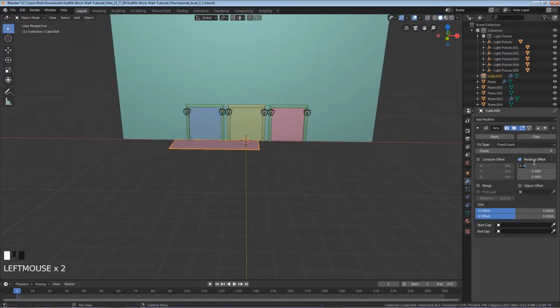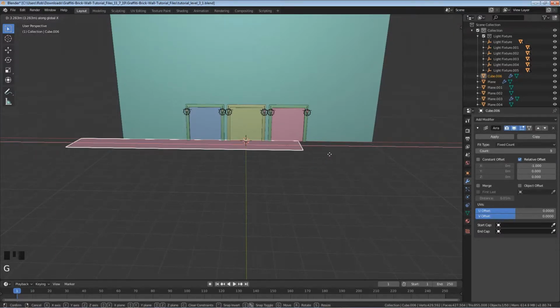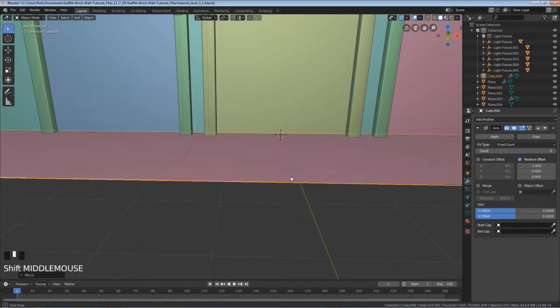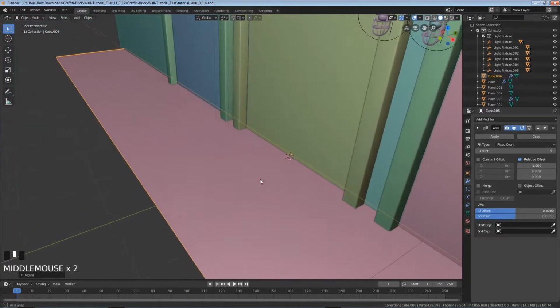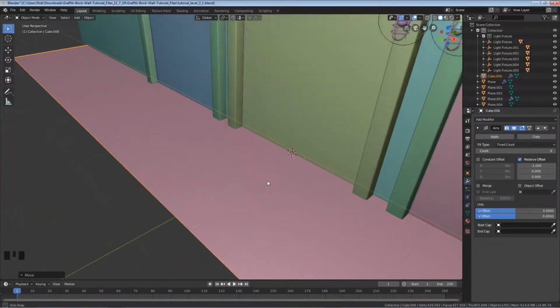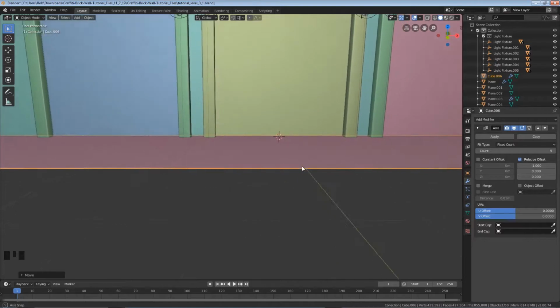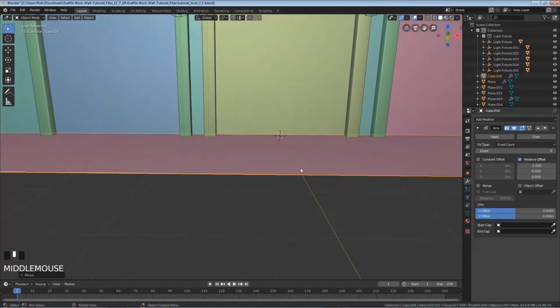Oops, -1. I meant to be changing the count here. Just increase the count till you have enough. G and X. I'm going to move it over, and that's going to be enough to fill our scene. And again, we may tinker with this a bit more later, but that's good for the basic shape of our sidewalk here. Go ahead and save.